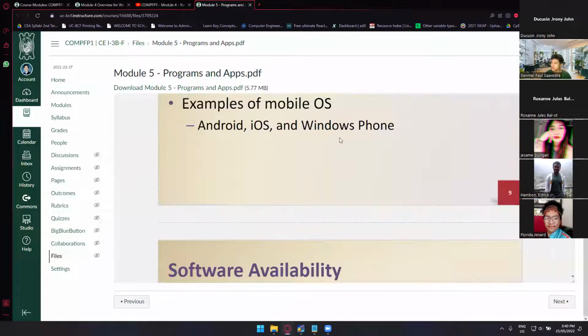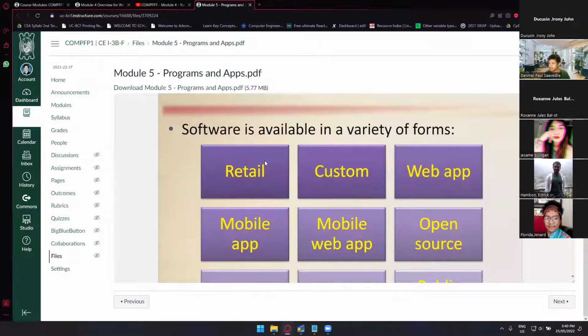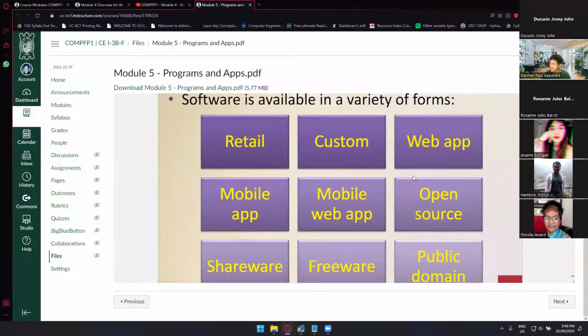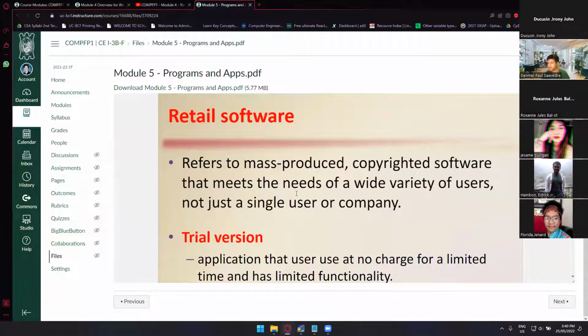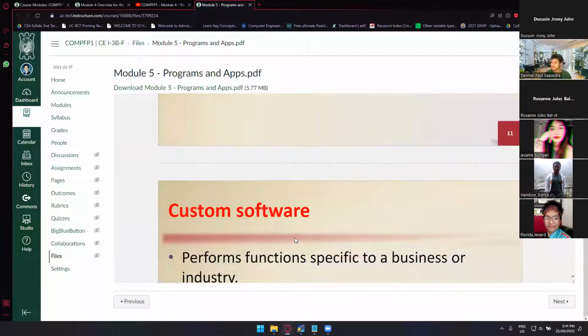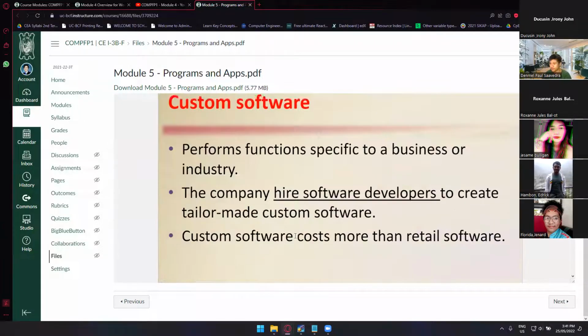Okay, and then some Windows Phone. And then we have here some software availability from video, custom, etc. Then, of course, we have some free applications, and then we have some premium applications, and then we also have some trial version, which is in the premium form, but of course, it's only a trial, like for 30 days maybe, or just for a few days or a few months.